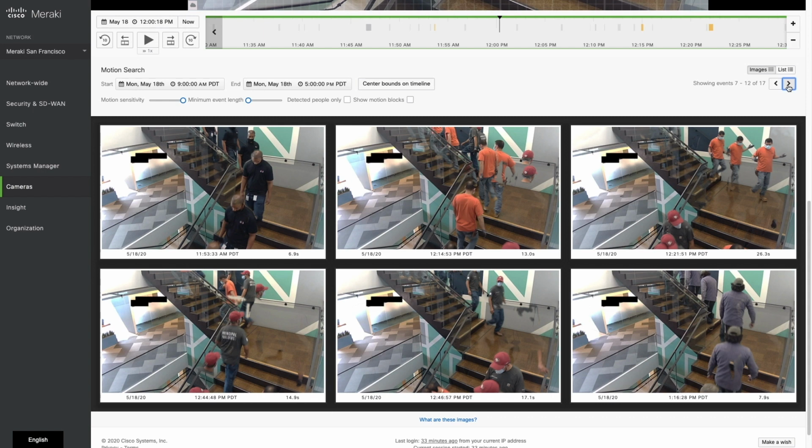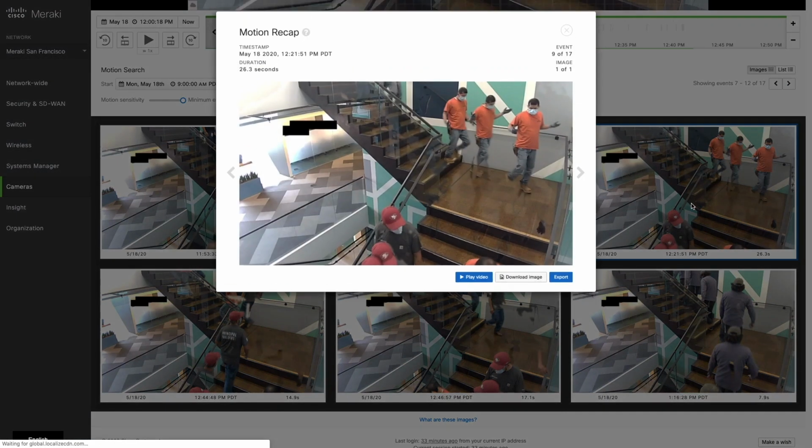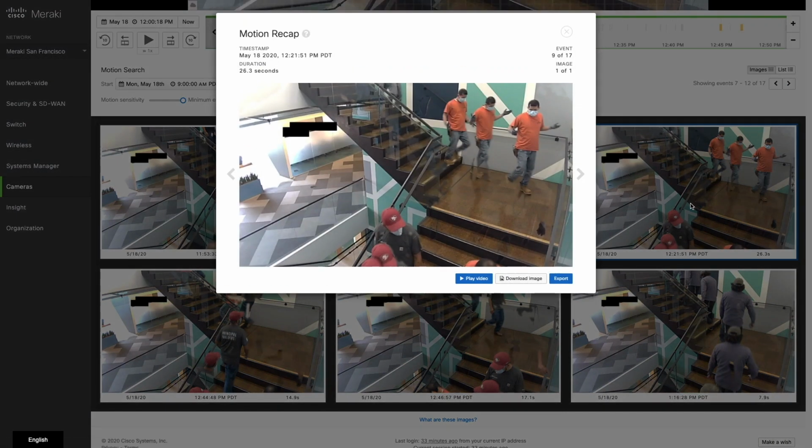And if I'm interested in one of them, I can go ahead and click into it to get a better picture. If this is something that I'm looking for, if this is an event of interest, I can download this image here. I can export the video or I can play the video. So let's check that out and watch this happen.